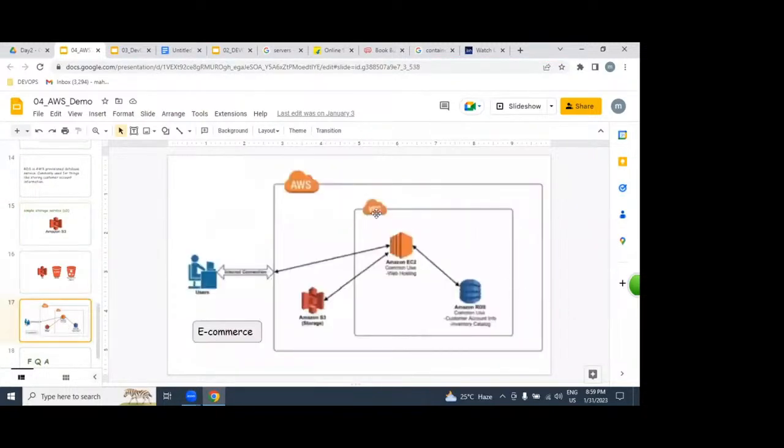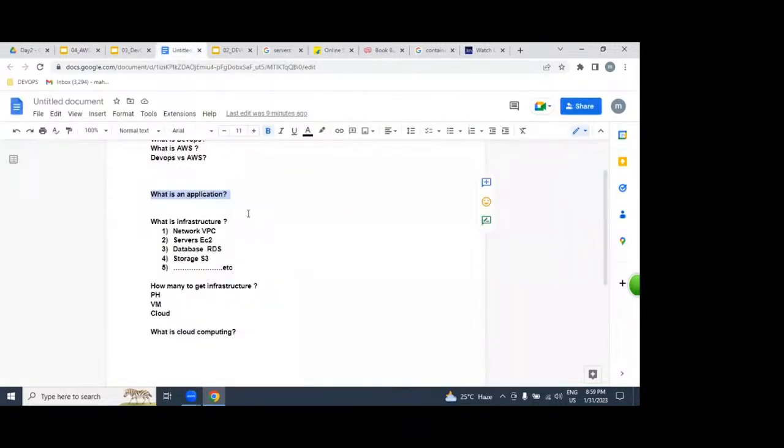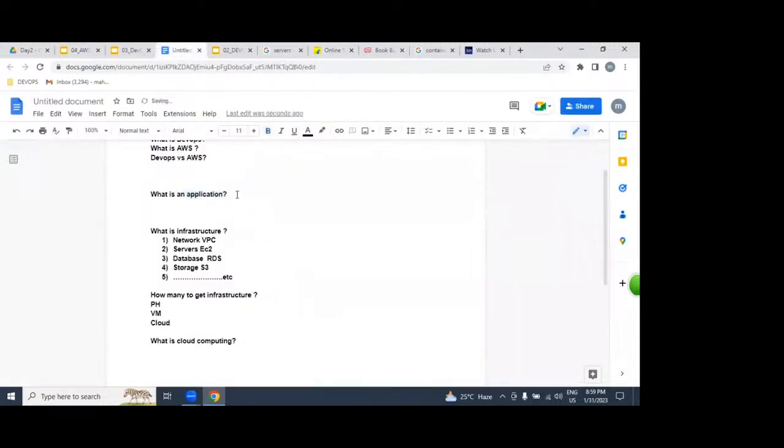What is the first one? Network. Second, servers, databases, and storage. So by using AWS, what are we able to do? For maintaining and deploying our application, what do we require? Infrastructure. Where are we going to get this infrastructure from? AWS. After getting infrastructure from AWS, what will we do?